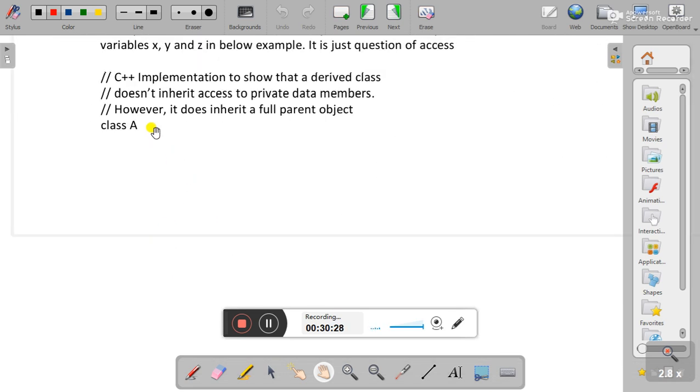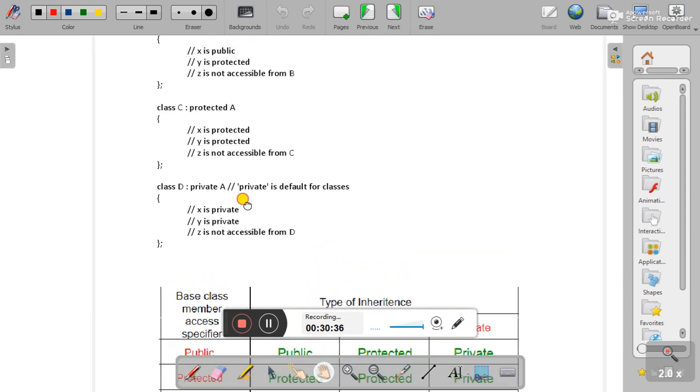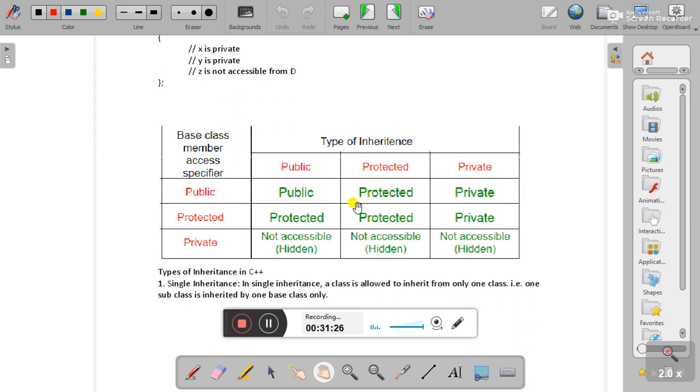So we'll see that. Here you can see class A. Here you can see this is the table. When you make the base class member access specifier public for any variable, and if the inheritance mode is public, then the variable will be public in the derived class. If you make the mode protected but it is public in the base class, then in the derived class it will become protected. And if you make it private, the public variables will become private. But the private variables of the base class cannot be accessed in any mode. That is the main point of this whole discussion of different modes of inheritance.